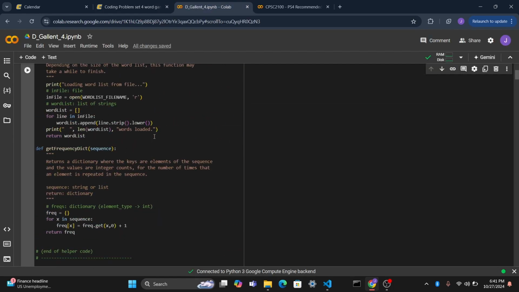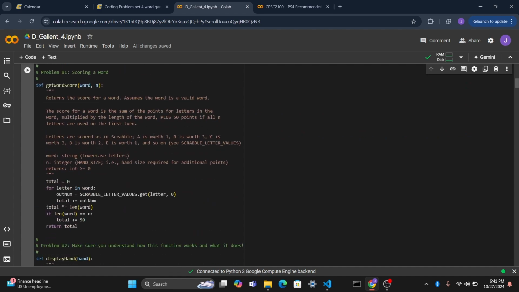So the first thing that we had to do was go in here and get the word score. How I did this is we were given the word and n, which is the number of letters that the player starts with. So we start with a total of 0. For every letter in the word, we create a number which searches through Scrabble letter values, which is an array of letters associated with point value numbers. Using whatever letter, we get the number associated to it, and that goes into our outnum. And then to our total, we just add the number that we just found. And then we do that for every single letter in the word.